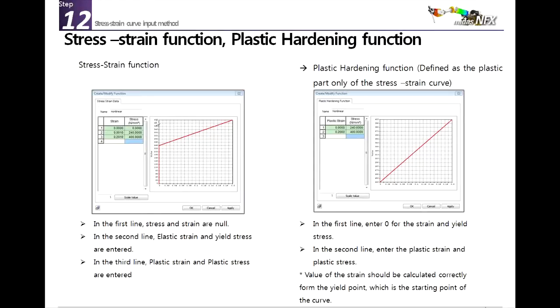There's another difference. If you look at the numbers here, you see that the two curves, the stress-strain curve, began at 0, and then the plastic range began at the plastic yield strain of 0.001. When you are using plastic hardening, the plastic strain is 0, so it's not 0.001, it's 0, and you have the yield stress. So you have to remember that.